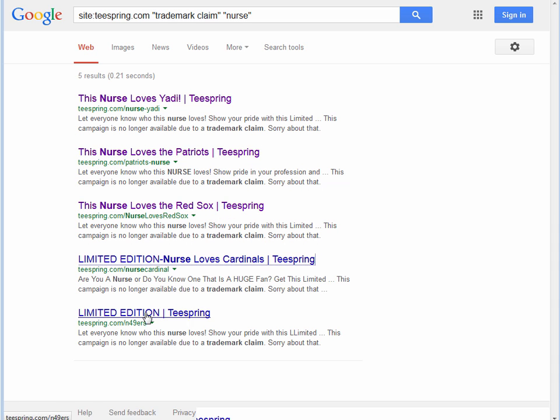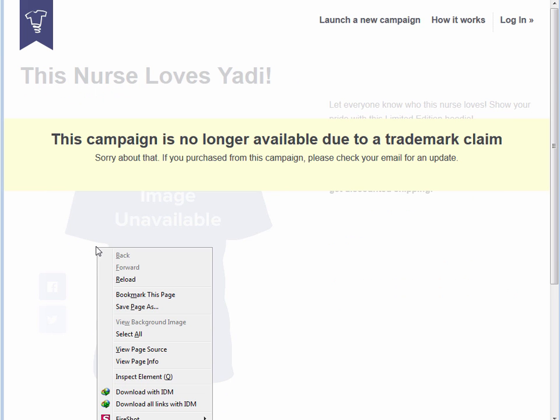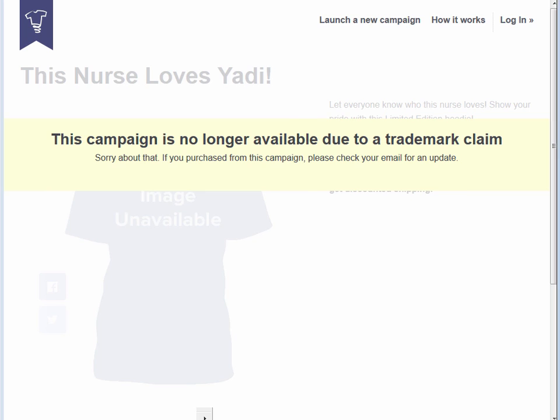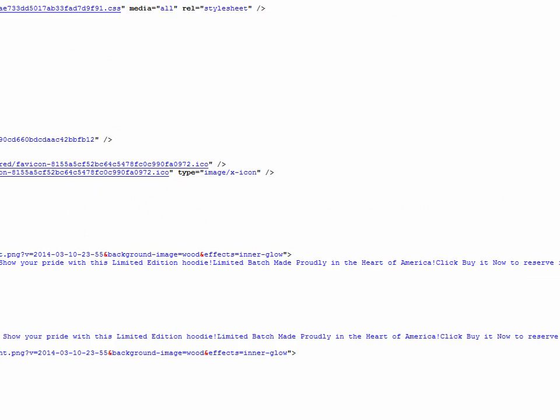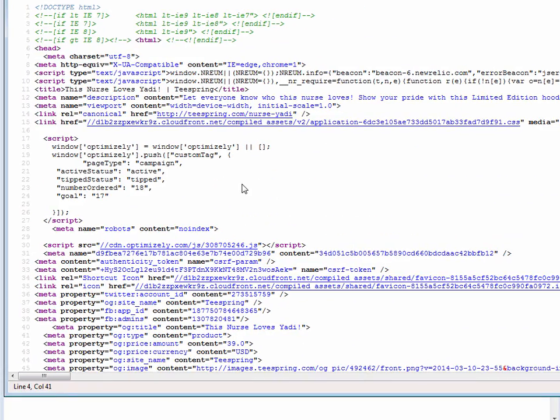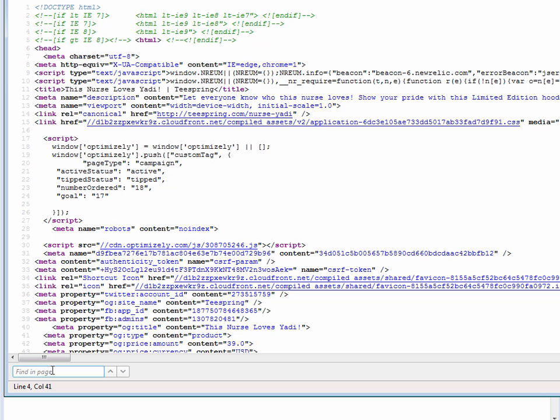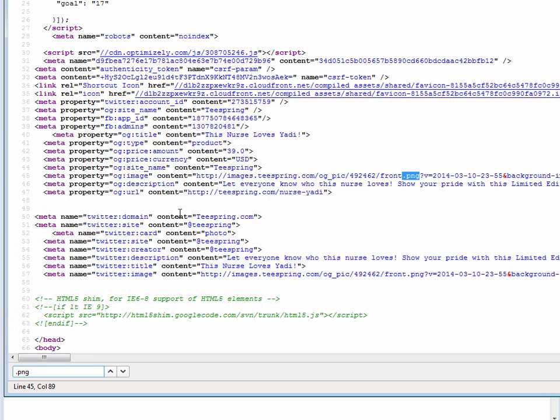They won't show up like this, but I'll give you a little trick here. If you go to this page and right click view source, you will see right here, there's the image right there. You can take that image out of there. If you can't find the image, do Control F on your keyboard to bring up the find, and just type in .png, and the first one that comes up, that's where the image is.